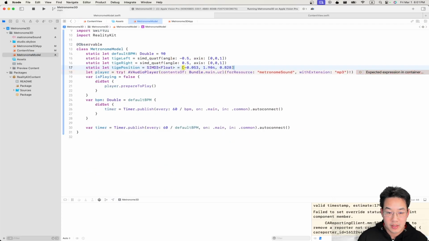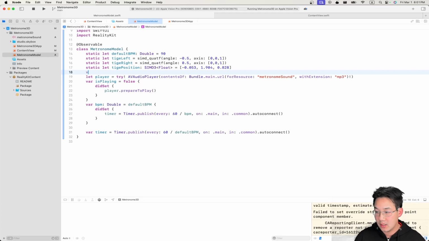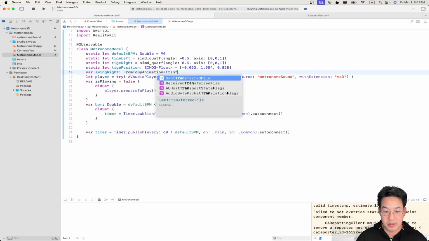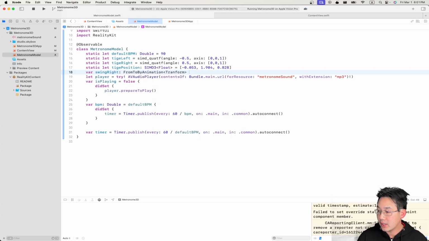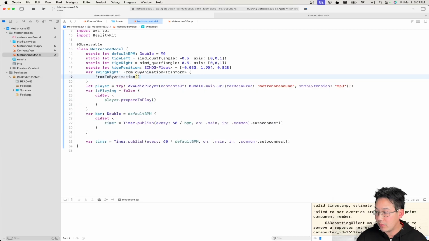Now, with that, we have that done for us. And, oh, right, is there an issue here? Yes, we have to do that. Okay, a colon there. And now let's make some computed properties of swinging right. var swingRight from two animations of .transform type. And we're going to set this to a FromToByAnimation with a particular name and everything. I'm going to call it swingRight.